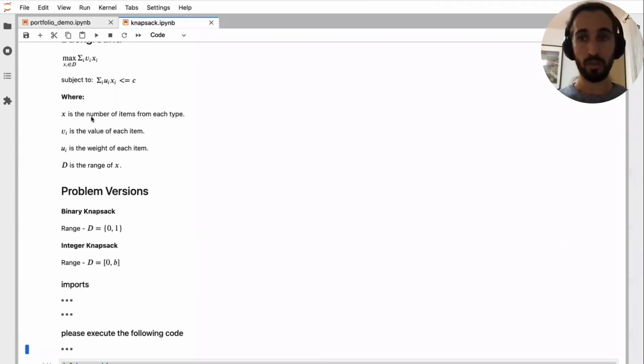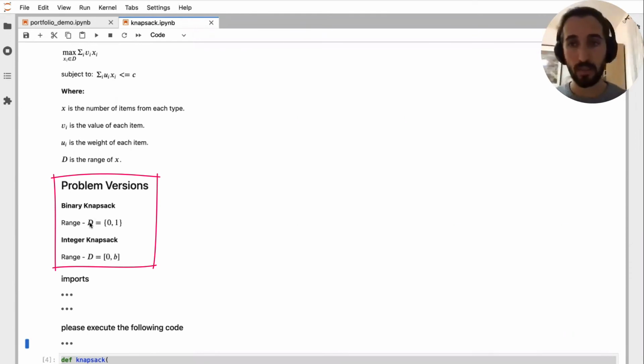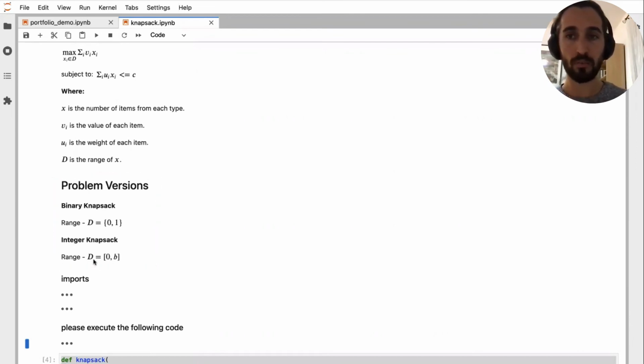Okay, one more thing, let's talk about which versions. The versions differ in the type of the variable. We can have a binary knapsack. That means that we can either take or not take. The variable can be either 0 or 1. Or if you want something more generalized, it will be an integer knapsack, where the lower bound is 0 and we have some upper bound for the amount of items that we can take.